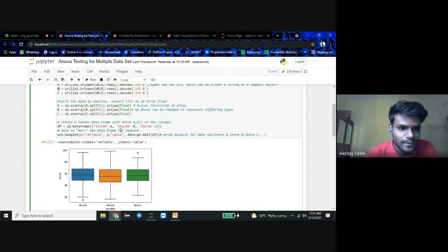sns.boxplot prints a box plot of the given data set. Our data set is stored in the df variable as store a, store b, and store c. And x is equal to the variable, comma, y is equal to value, which are the labels of the x axis and the y axis. Let's run this code.